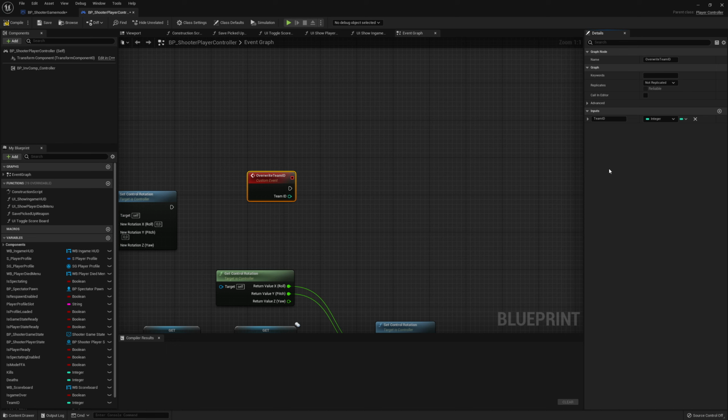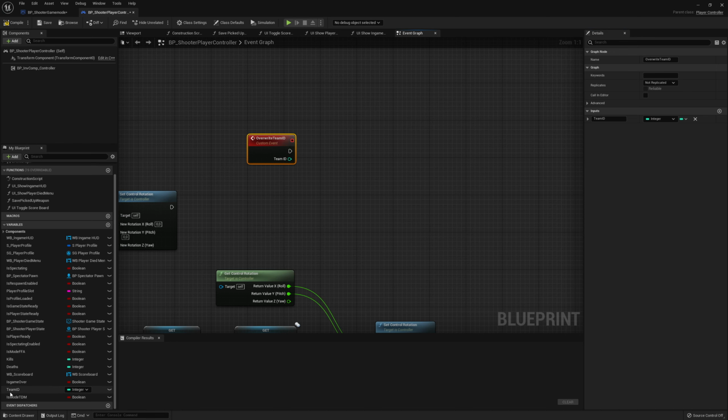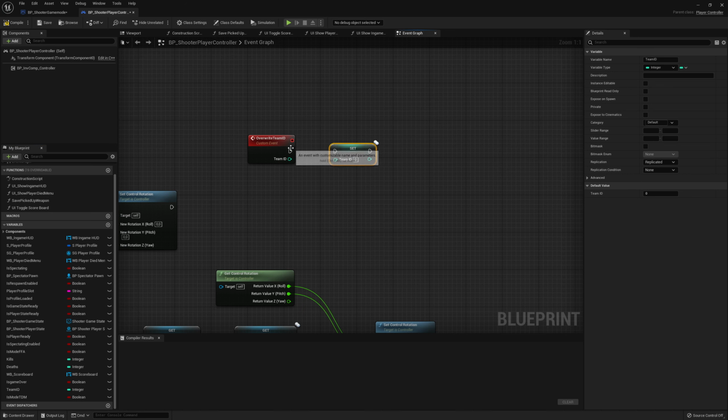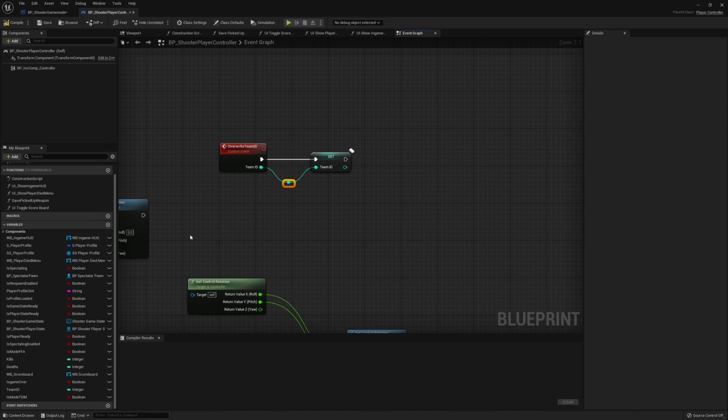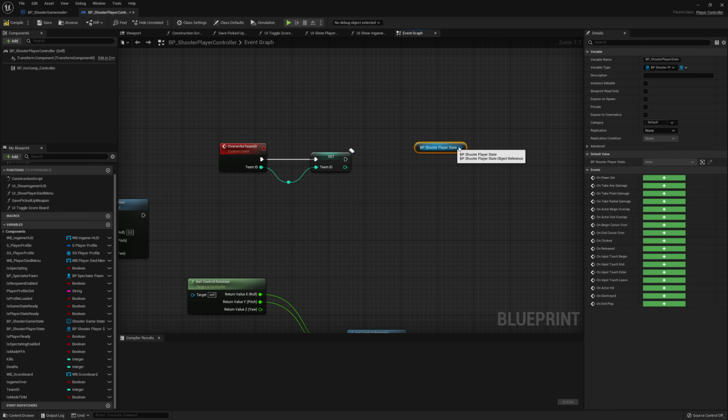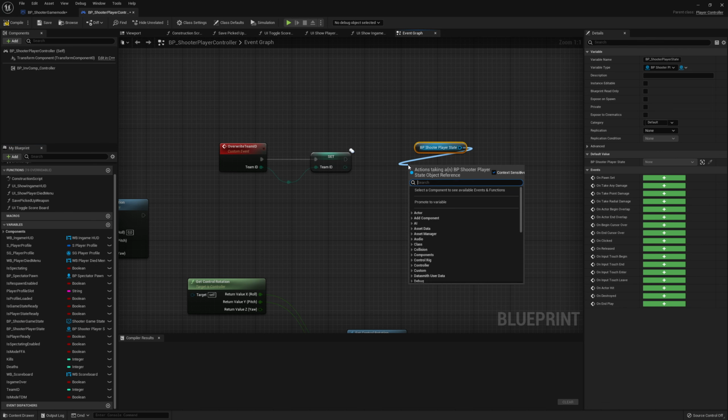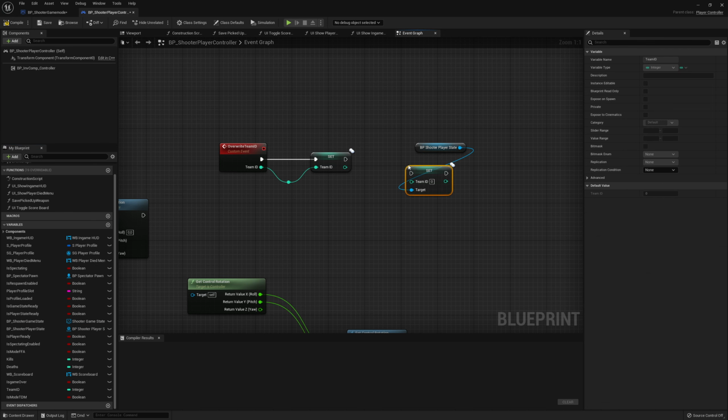And we're simply going to set the values over here. So we can set the team ID on the controller. Plug it in. And then we also want to set the team ID on the player state. So we're going to look inside of our variables. We have the shooter player state in here. From here, we can drag off and set the team ID and hook it up as well.